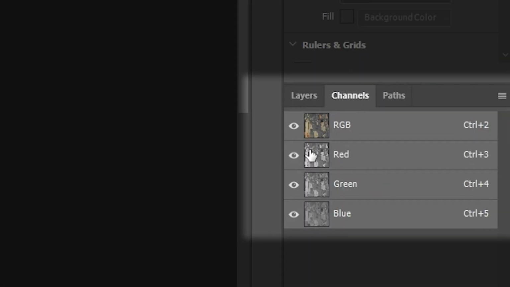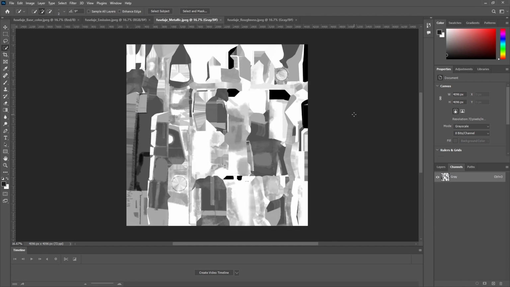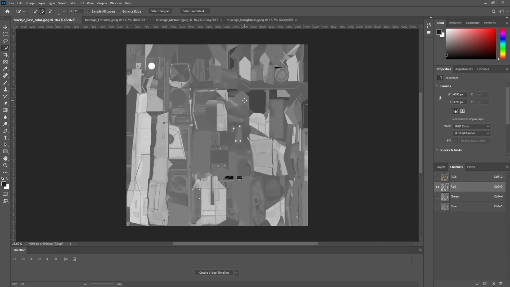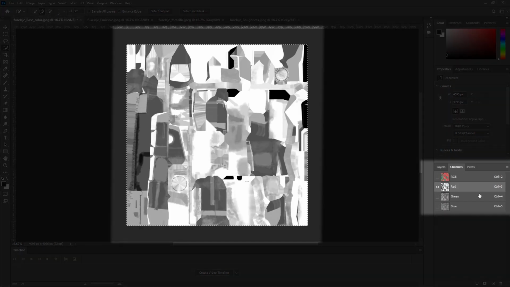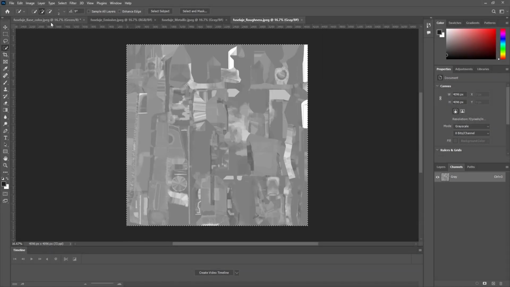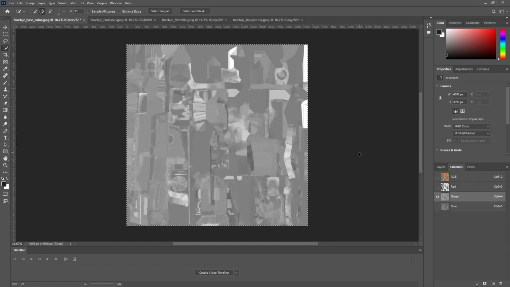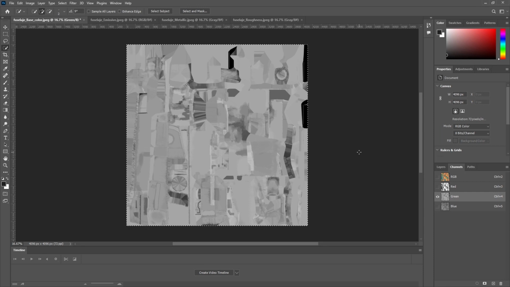Isolate the canvas's red channel, copy the metallic map, and paste it onto the canvas. Isolate the green channel of the canvas and copy over the roughness map. Realize that No Man's Sky uses gloss maps in actuality, which is the inverse of the roughness map. Therefore, invert the roughness map's color.